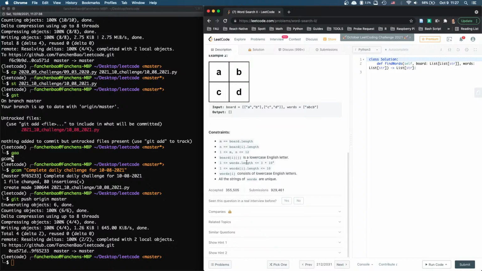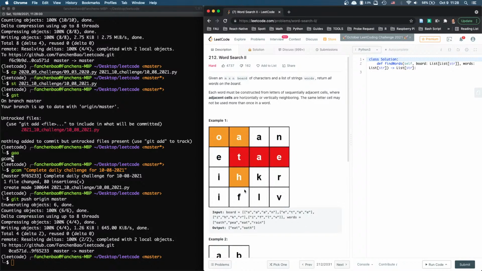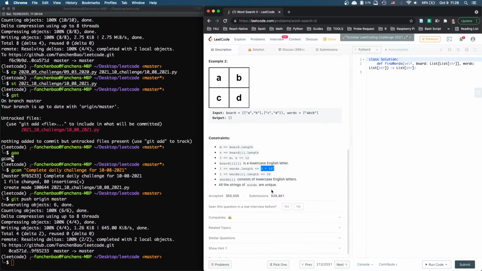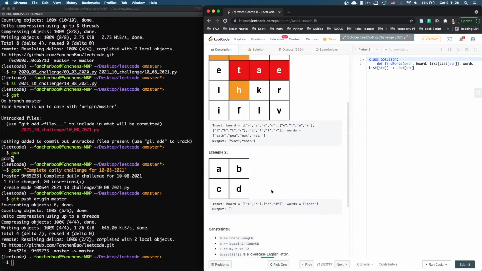Wait. We have 3 times 10 to the 4th. All the strings are unique. Wait. What are you saying? What you are saying is words.length, we have 3 times 10 to the 4th. If for each one of them we do the same strategy, apparently it can work. But then that's gonna time out for sure. Interesting.